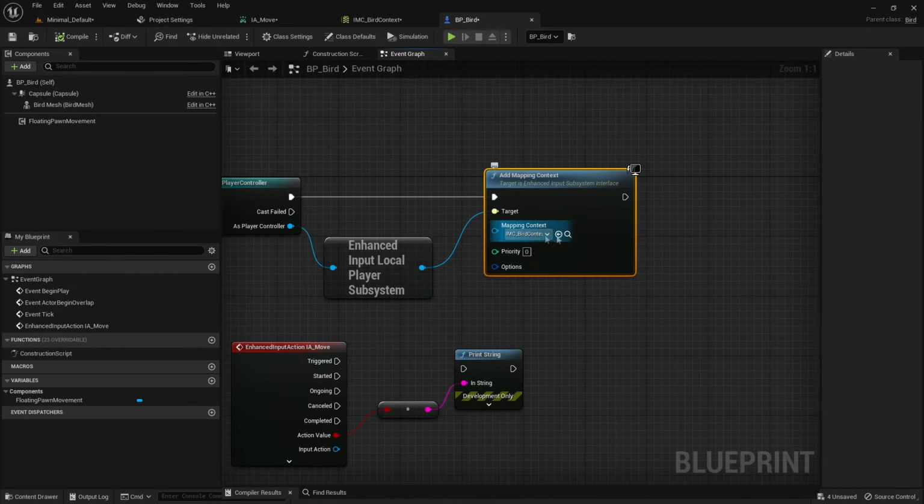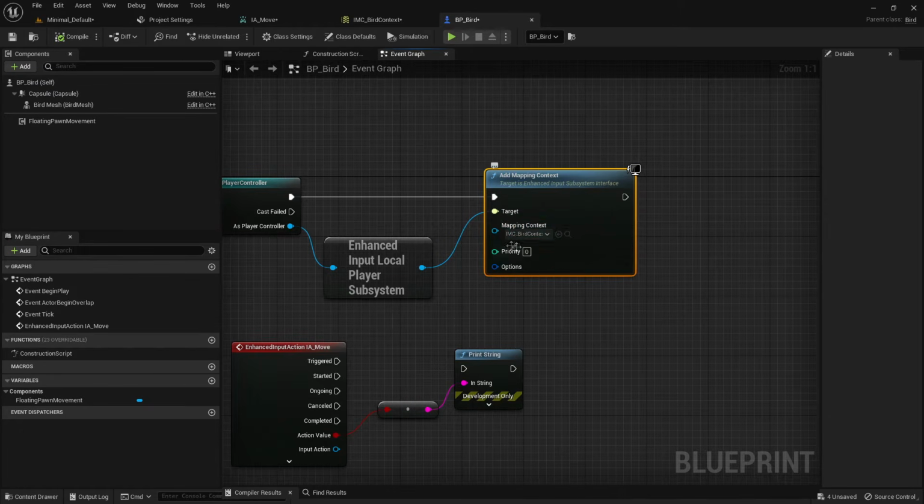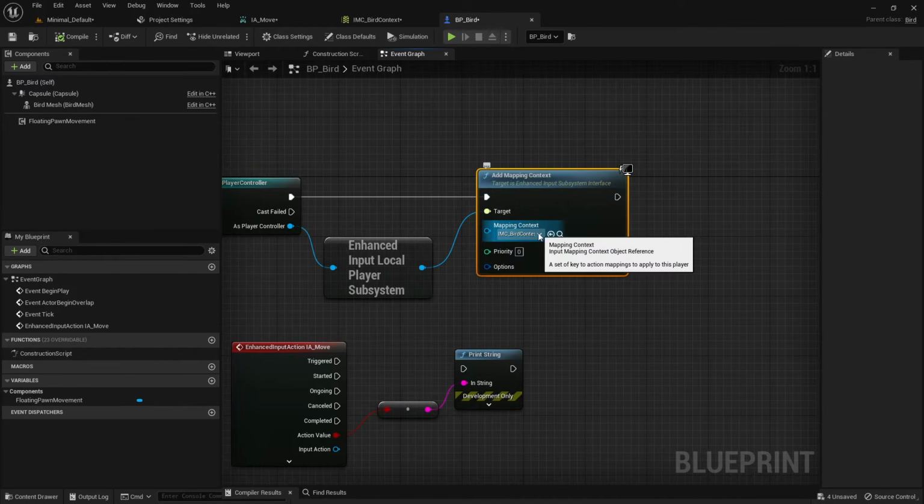Now, the blueprint node lets us hard code one. We can select any input mapping context that exists in our project. From C++, though, this function also requires a mapping context. So where are we going to get that value in C++? Well, we could create a variable, make it edit anywhere, for example, and set it in the details panel of our bird. Let's do that.